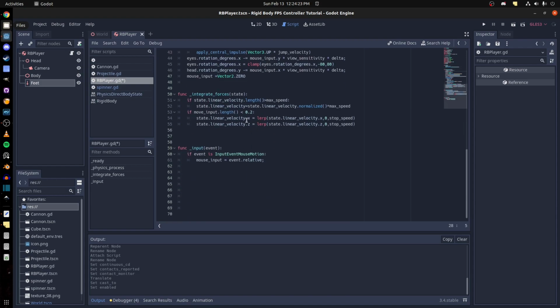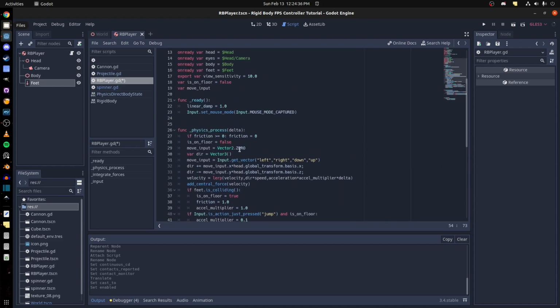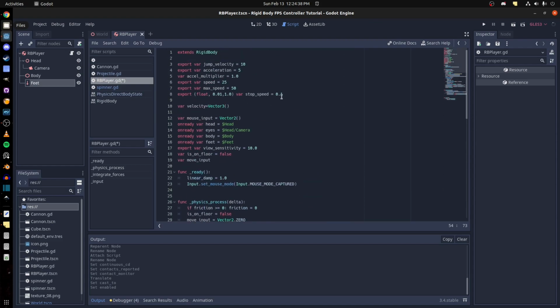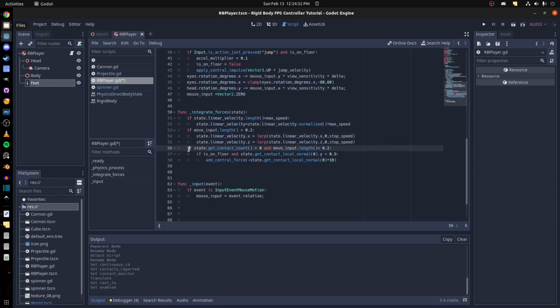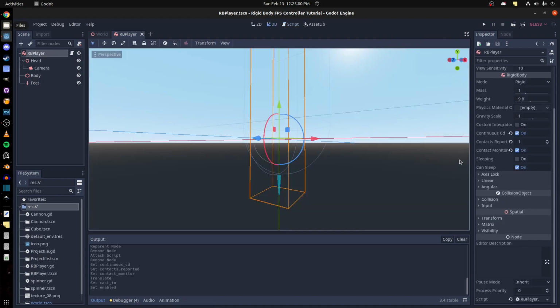So we're just stopping the X and Z motion because gravity still has to work. So we lerp it from whatever it is to 0 using the stop speed, and our stop speed is at 0.1, sorry. And now we check for if it's on a slope. So we get contact count. If it's greater than 0, this is what we say here. So we're only reporting one contact.